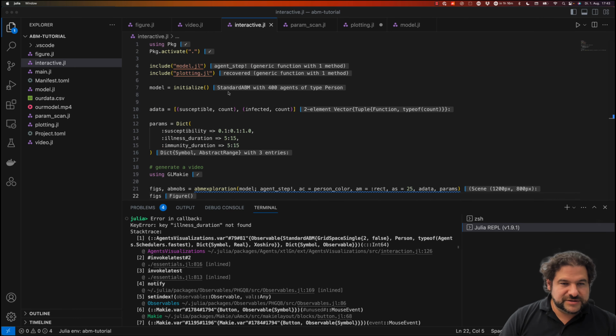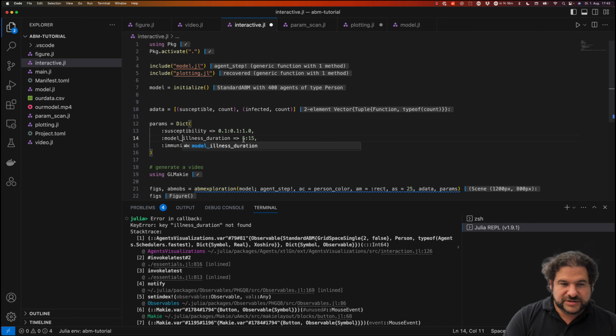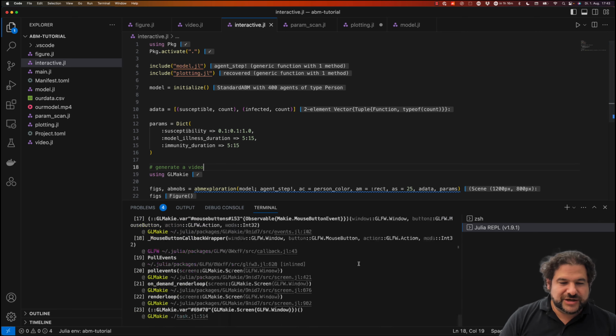Let's see if illness duration is, so the params are the parameters of the model. Oh, I think it is model illness duration. Maybe this is where we caused an error. That's a shame. So let's try that again.